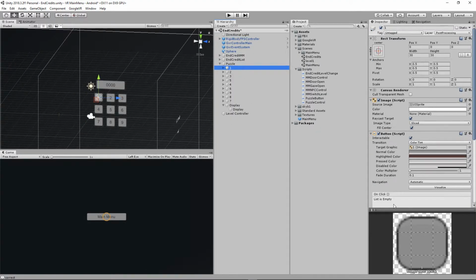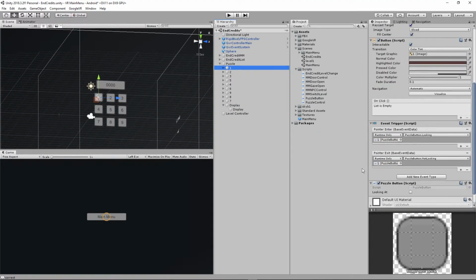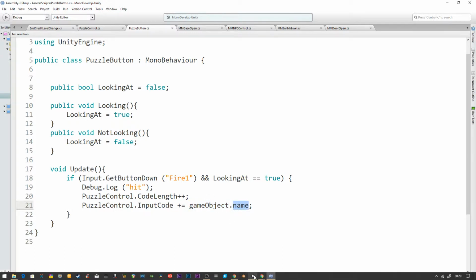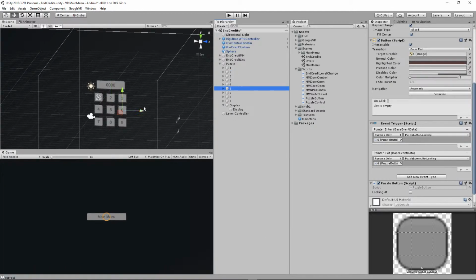Each one of these objects, these buttons, has this script on it. So each individual button has this script. So the script is used 9 times. And every time I click on something, I'm adding its game object, or its name. So the name of the button that I click over. So if I click over button 6, I'll be adding its name, which is 6. So the display here will get the number 6 written on it because that's its name.